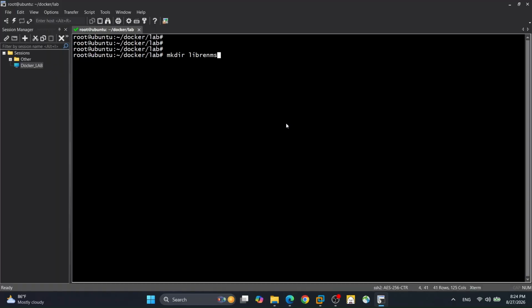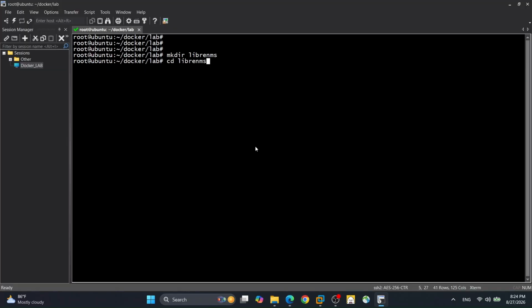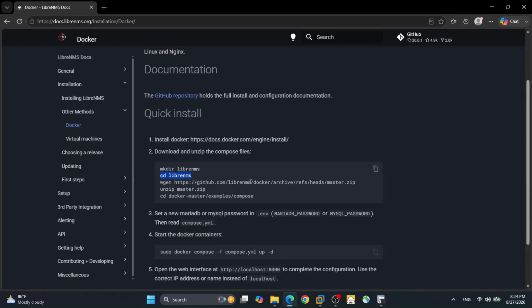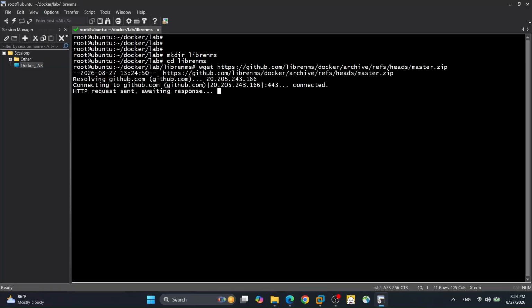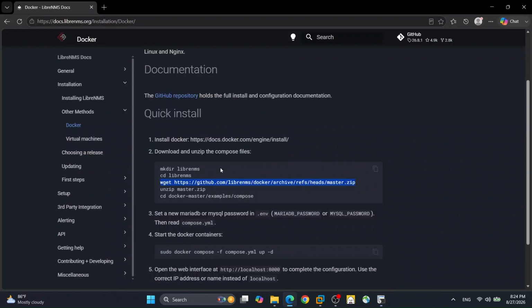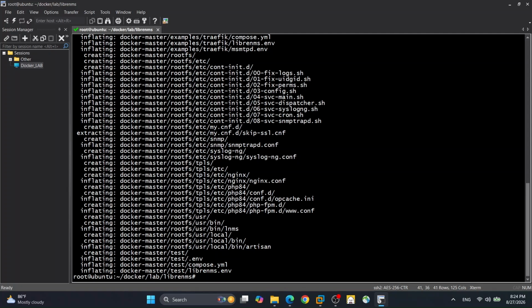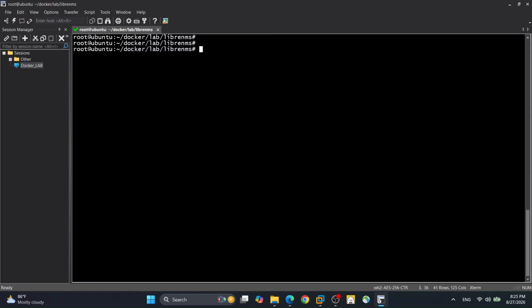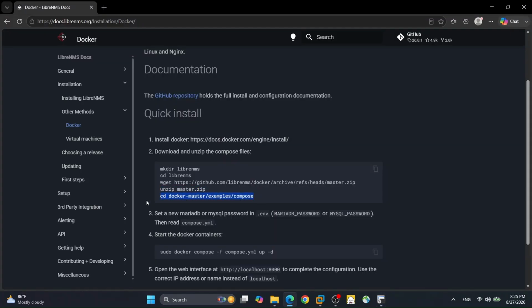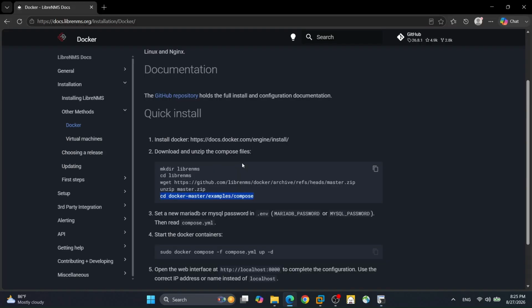First, let's create a new directory called LibreNMS. Then, we'll move into the LibreNMS directory. Next, we'll download the LibreNMS Docker files from GitHub. After that, we'll extract the downloaded zip file. Finally, let's navigate to the Docker Compose example directory.